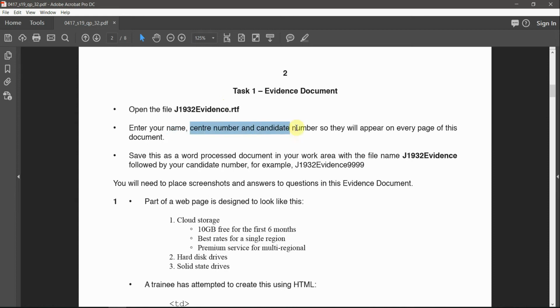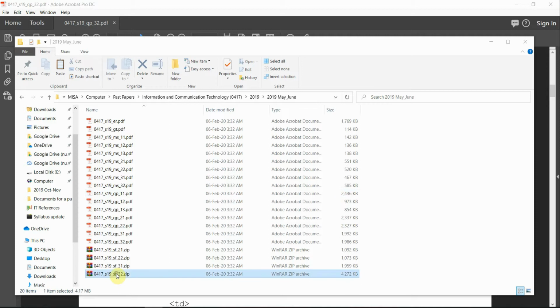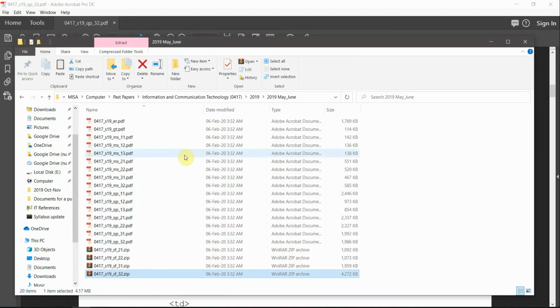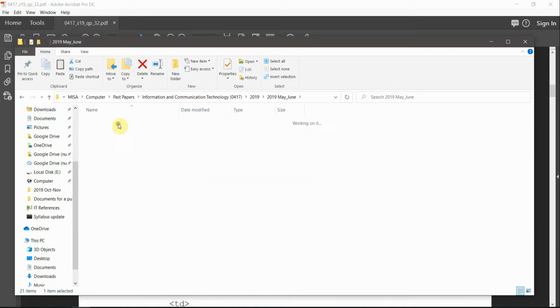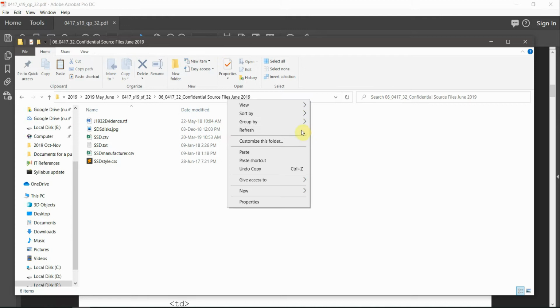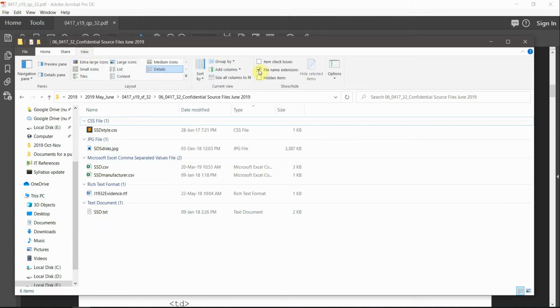Enter your name, center number, and candidate number, so they will appear on every page of this document. Okay, let's open the document. Let's extract the folder, and here we go. It is paper 3-2. Usually I group by type, and I always make sure the file extension is showing in the files.